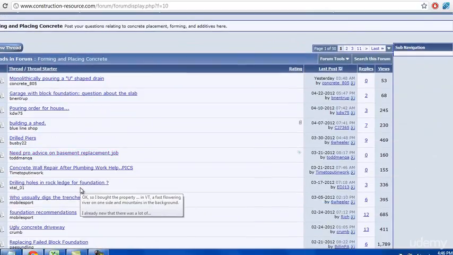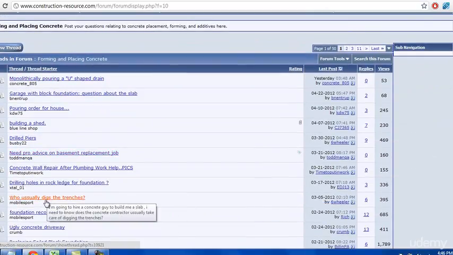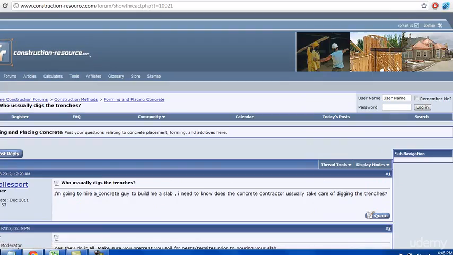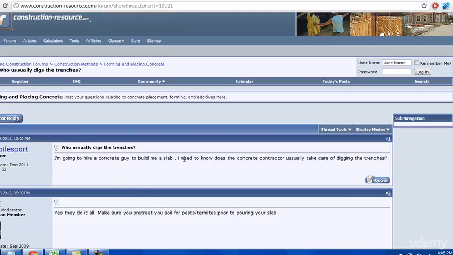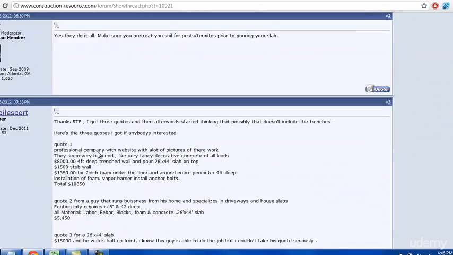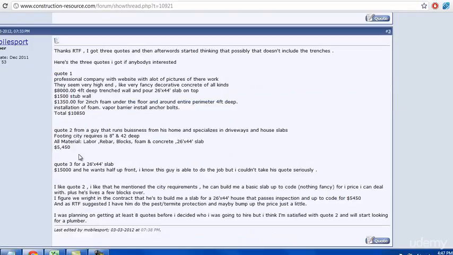So whatever you might happen to know about, who usually digs the trenches? I don't know what this is. I'm going to hire a concrete guy to build me a slab, blah, blah, blah. So this is a great opportunity. This guy needs a contractor, or he just wants more information about a concrete guy building him a slab. This would be a great opportunity for you to explain a little bit about how it's done, and then sign your name, and right underneath it have a link to your website.